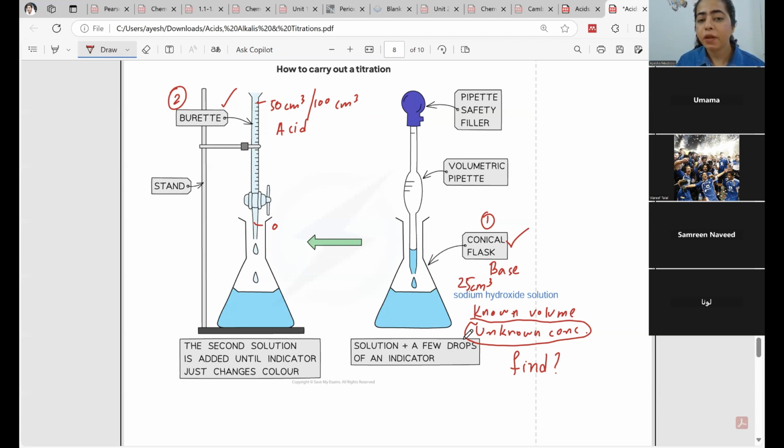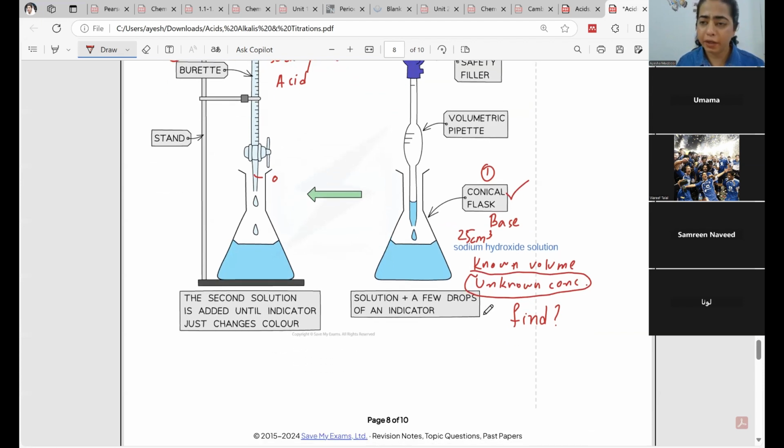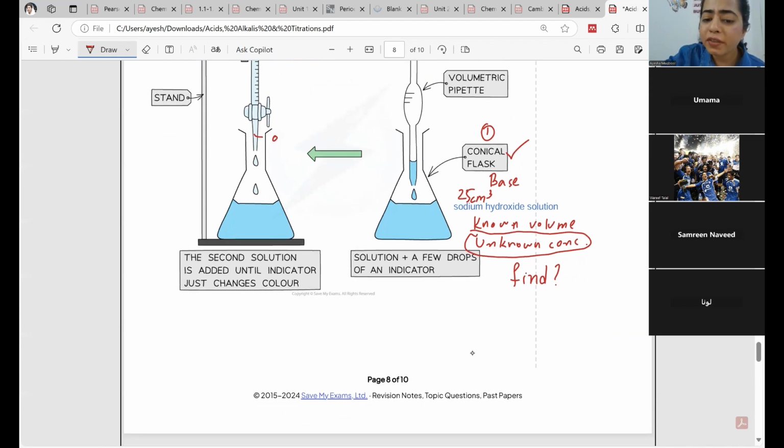Let me tell you how we can find it. Later on, you will see as well. Concentration can be expressed in the unit moles per dm cube. You're adding a known volume, meaning the volume you know. It's 25 cm cube, and you can change it to dm cube as well. But you don't know the moles. So your purpose is to find these moles, and from these moles, you can easily find the concentration. Getting the point?